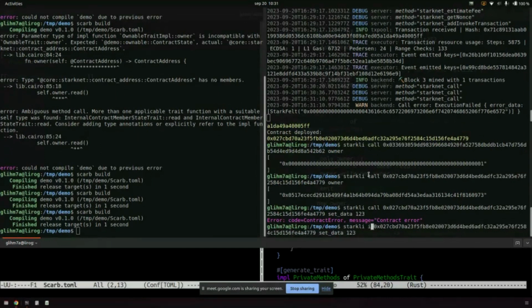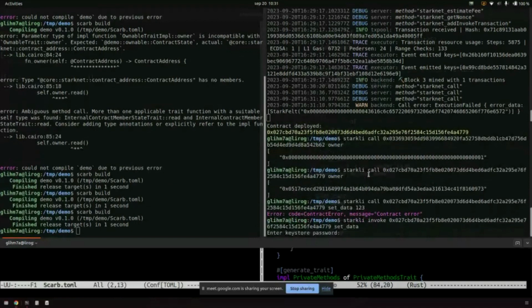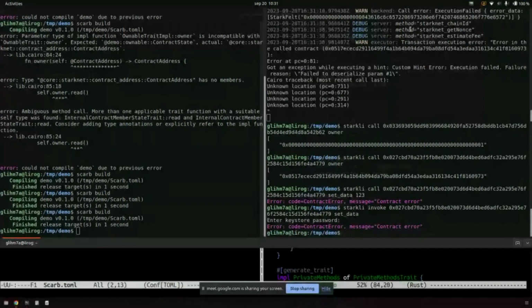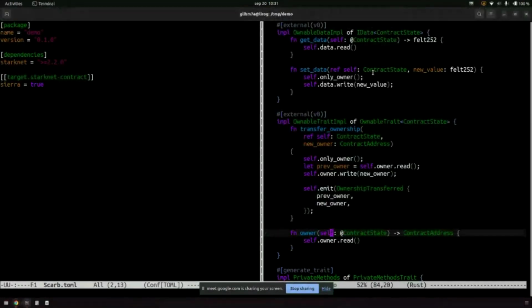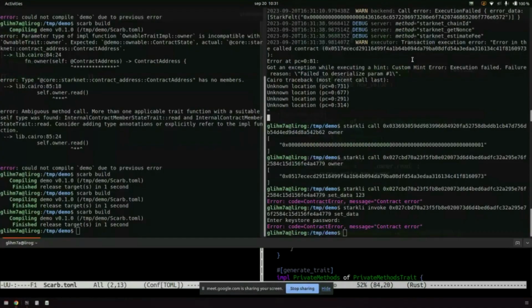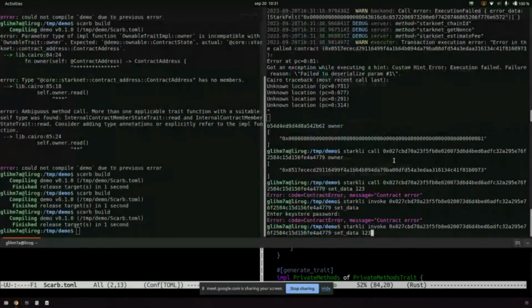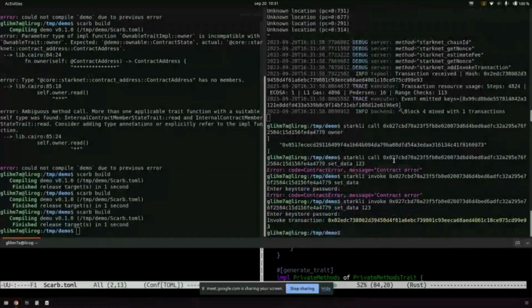Well, we make an invoke transaction. So Starkli invoke, same thing. I have to pass the address of the contract, then the method, the function that I want to call, and then the values. And this will cost gas. So for instance, if I do this and I just forget to pass the arguments, I have the same error. You can see here, custom hint error, execution fail, reason: failed to deserialize parameter 1, because here I have one parameter, the new value. So let's pass a value now, 1, 2, 3, 4, 1, 2, 3. And now I pass it, and now I have a transaction.